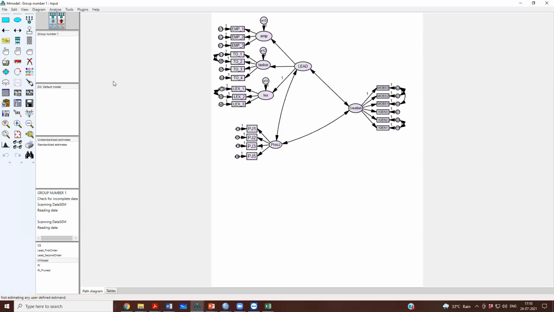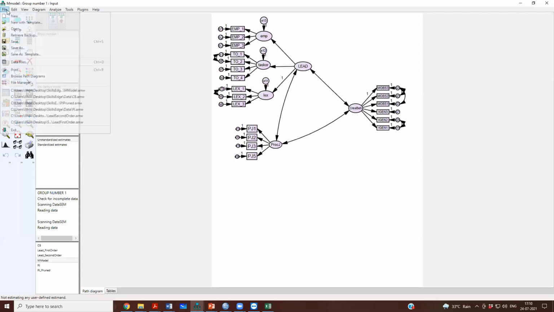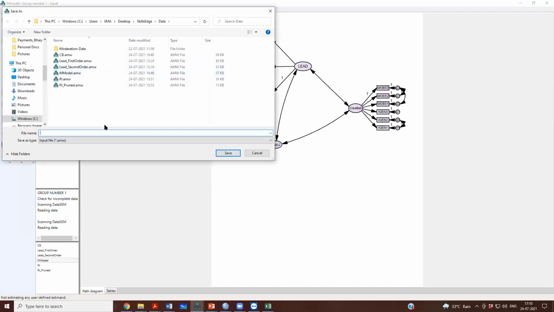So we have now tested that our measurement model is fine, the fit of the model is okay, and the constructs are discriminant from each other. So we go to the structural model. We will save this model and rename it as S model, which stands for structural model.